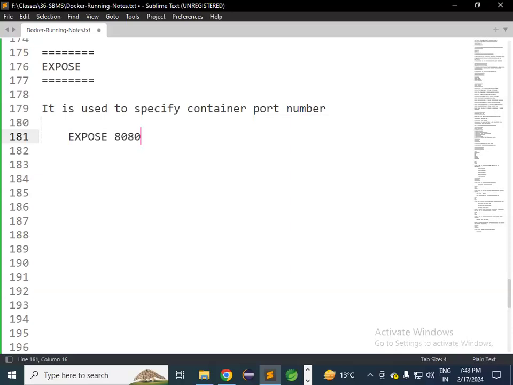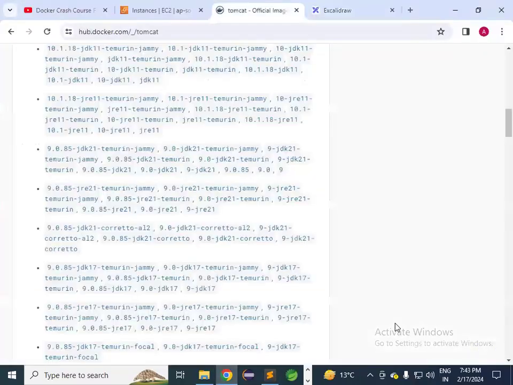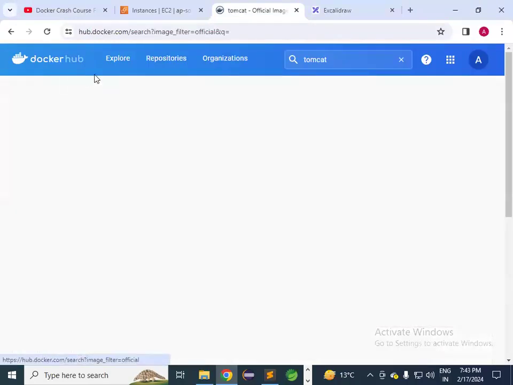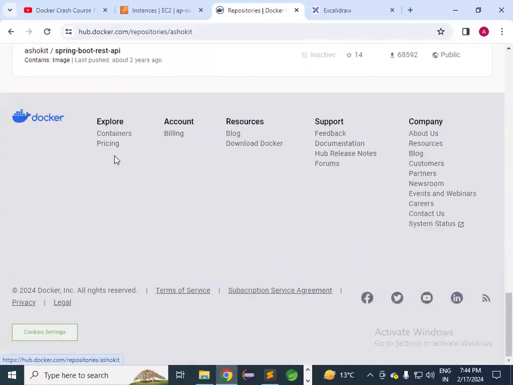Sir, if I change from 8080 to 8081, container will run on the 8081? No. Container port is fixed already. Spring Boot will use Tomcat port number 8080. Yesterday, many people asked me, sir, how do we know the container port number? So here, my application is available as a Docker image. My image is available in the Docker Hub.